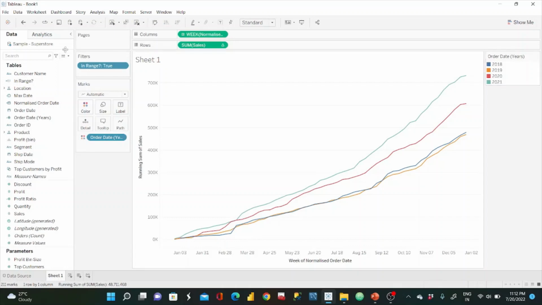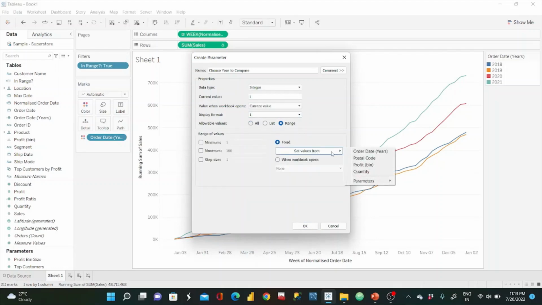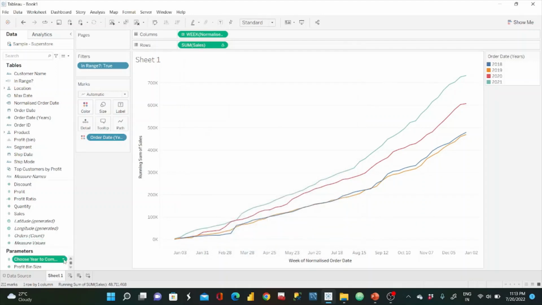In that particular case, first we need to create a parameter. So just create a parameter, choose year to compare. I want it to be an integer, I want it to be a range, and I want it to set values from order date years. Perfect, so it is selecting minimum 2018 to 2021. Click on OK and show the parameter.